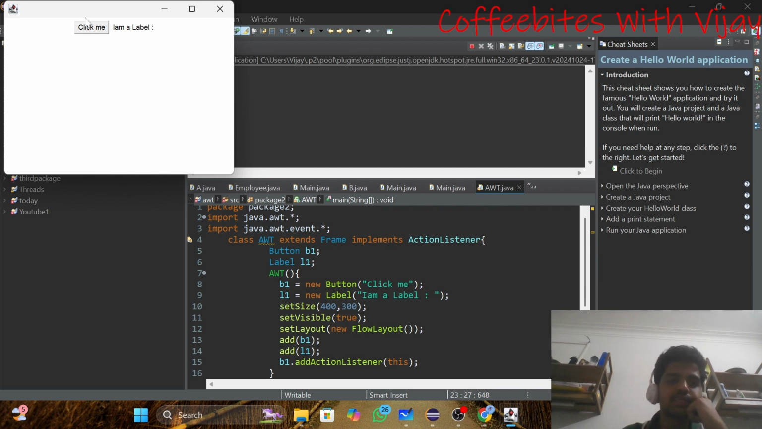Okay, I'll click this, click me. Now you can see the background has been changed to yellow. Yes, but why is the label displaying on the right side? I want this to be displayed on the left side. So how can I do this? I'll go back.